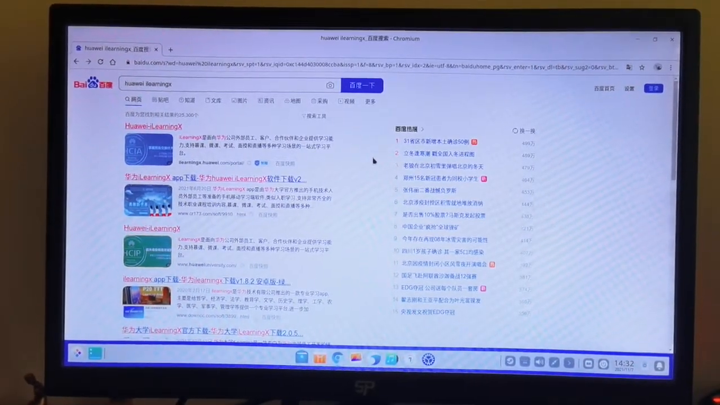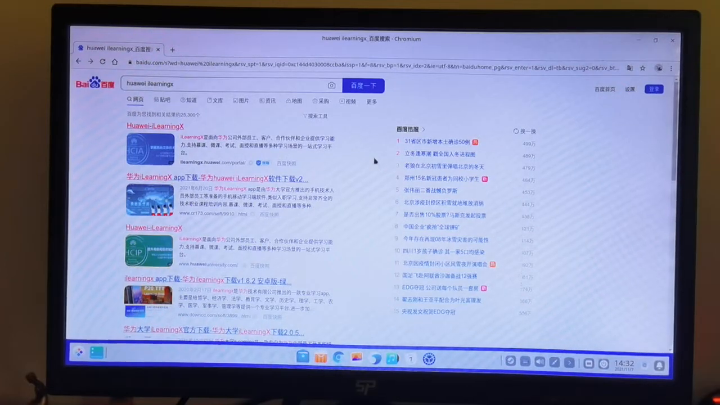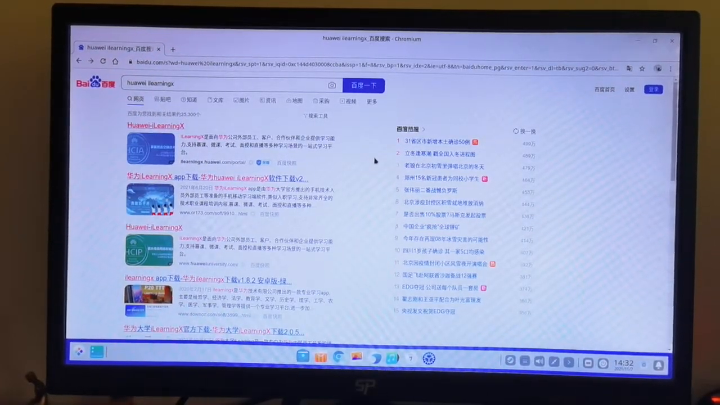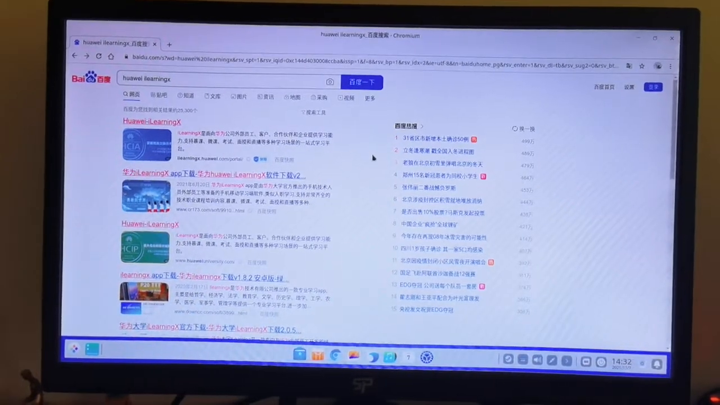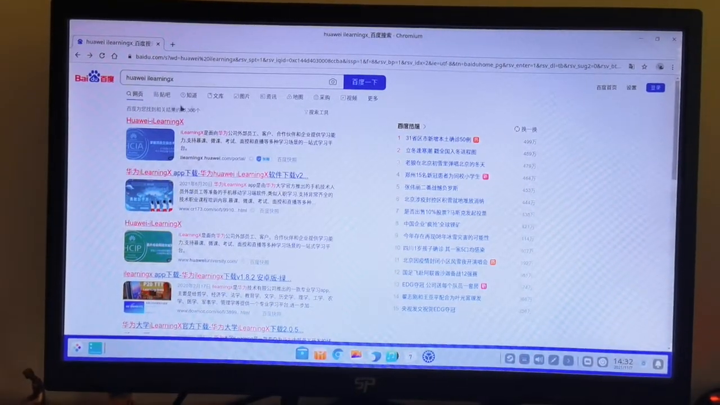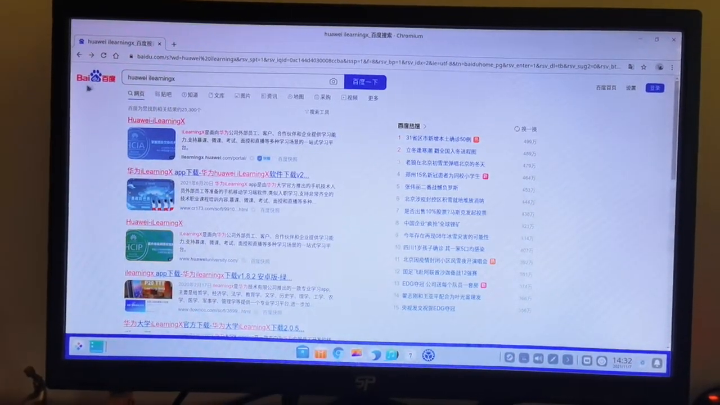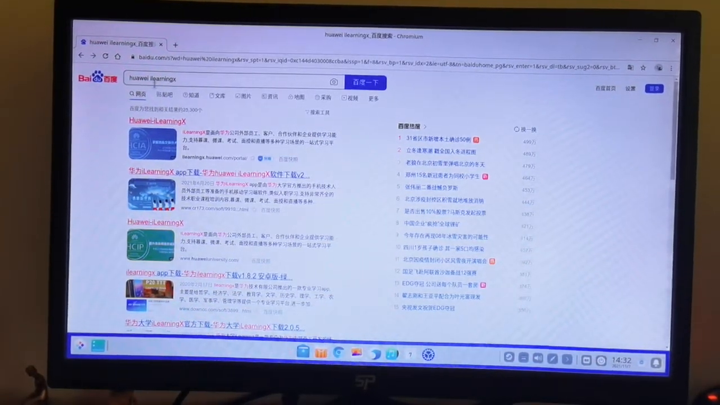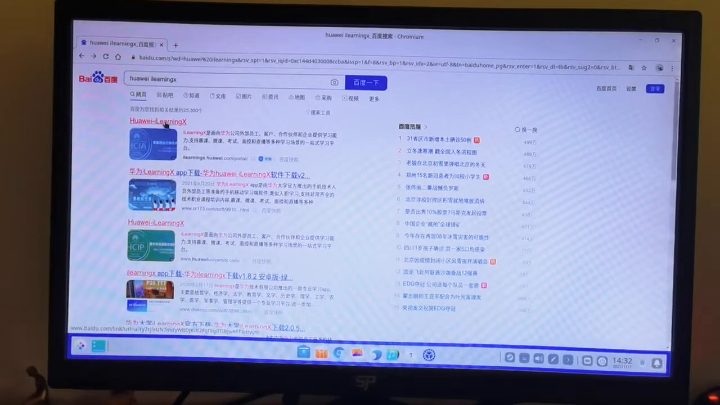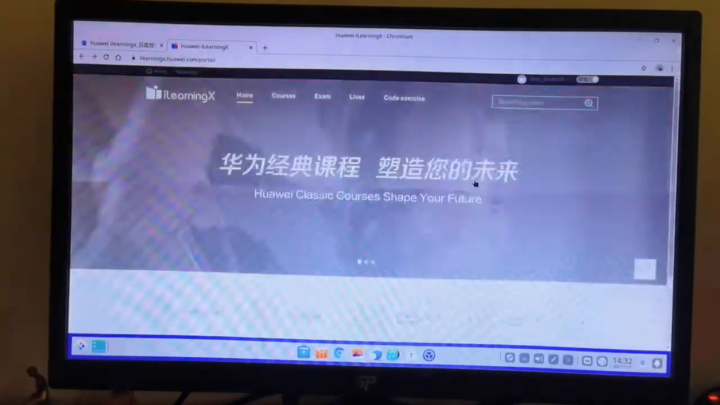It's like Huawei HCIE, HCIP, equivalent levels. You can just go to the browser, go to a search engine and type Huawei iLearningX, and then go inside the portal.